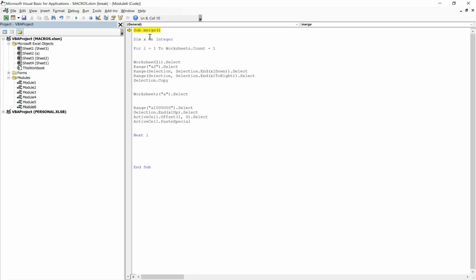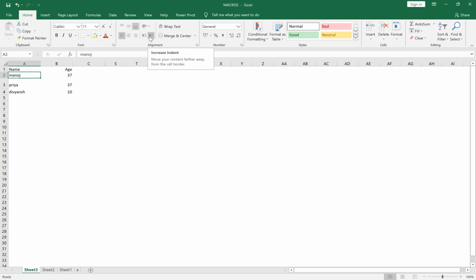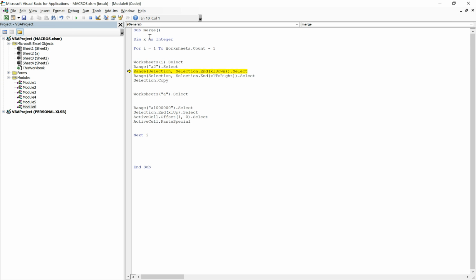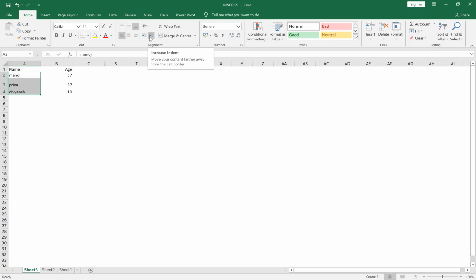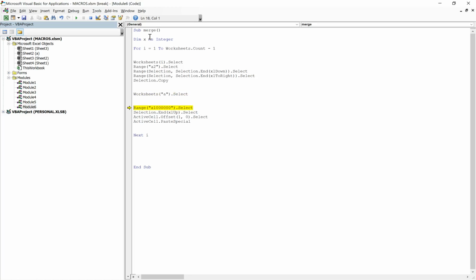Alright, let me show you by using the step into function. Sorry, it should be Worksheets. F8, F8, F8, F8, F8. You can see it has moved to sheet 3 and selected the range A2. Now see, it has selected range A2 to A4. Now it has selected range A2 to B4. Now it has copied the data.